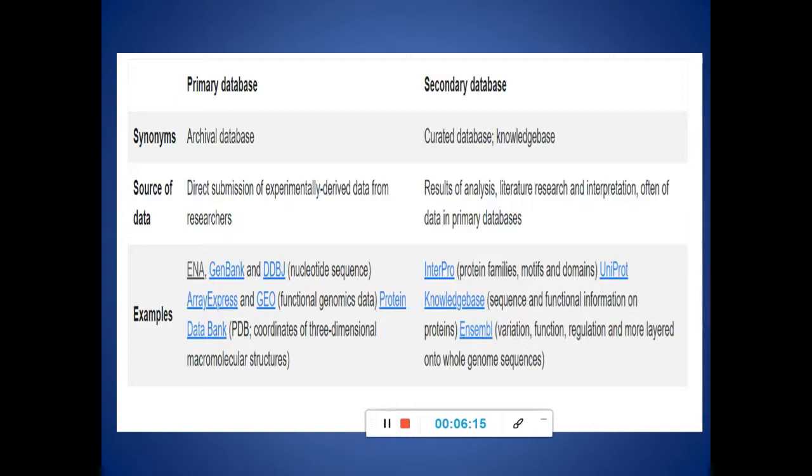So, the primary submission of the raw data mainly happens in the primary database. Whereas a secondary database is a result of the analysis, that is, literature research. You take the primary data, analyze it, and do literature research and interpretation of the data, which is being done using a secondary database. It is also known as a curated database, or a knowledge database.